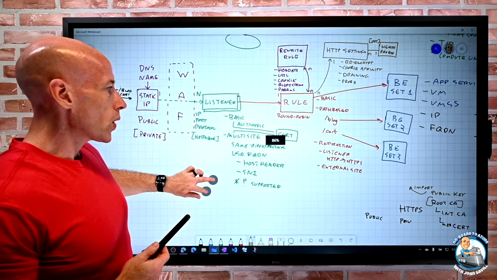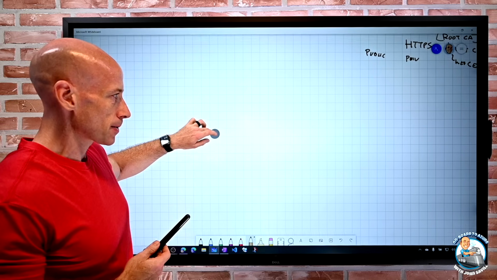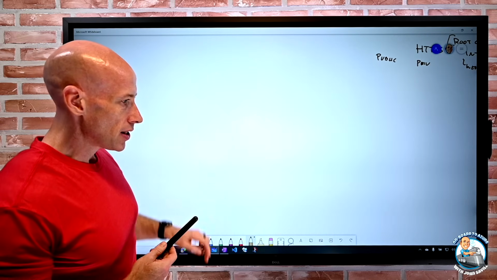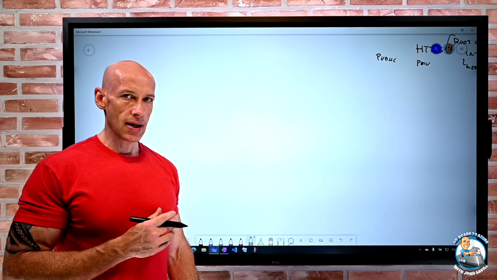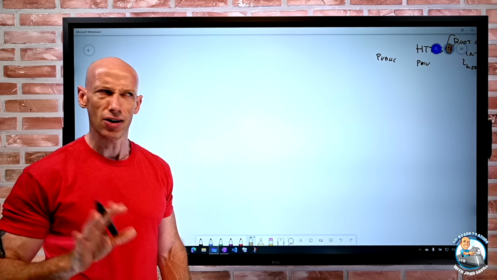The only other thing I'll quickly mention, because more and more people are using Kubernetes and AKS, one of the special features of App Gateway is it can act as an ingress controller for Azure Kubernetes Service.